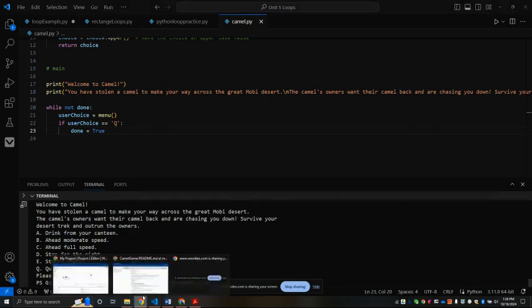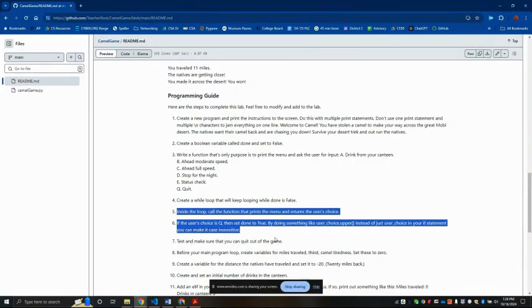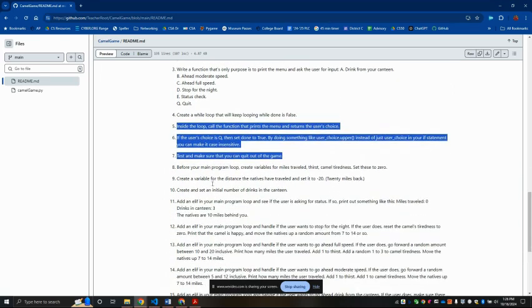And we can test it to see if a little q also works. So our game quits. So we've taken the first little steps here. Test and make sure you can quit out of the game. Perfect.